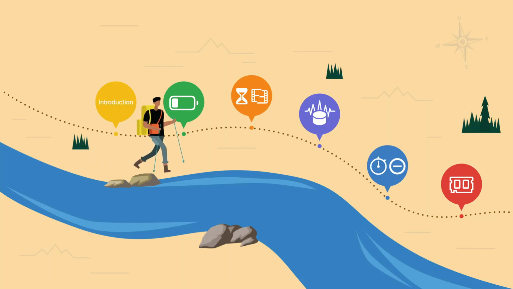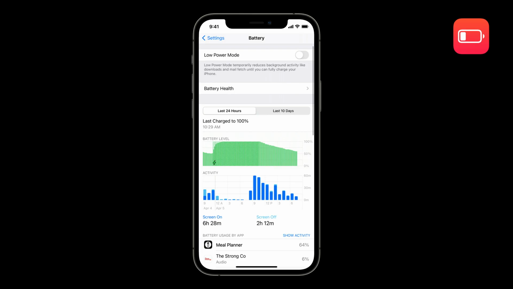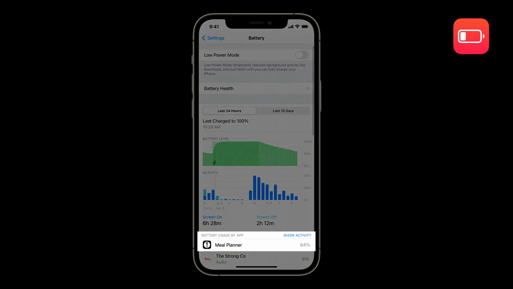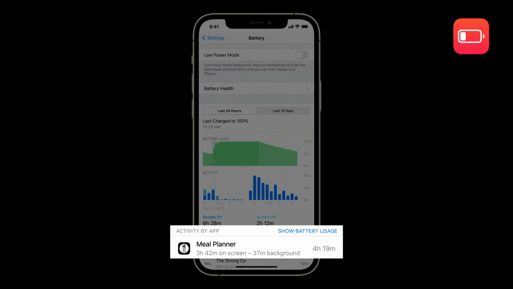Our first stop along the river is battery usage. If your app is draining a lot of battery, here's what a user will see on their end. This is the battery UI. It shows users how much of their overall battery drain an app on their device contributed towards, as well as its foreground and background activity.